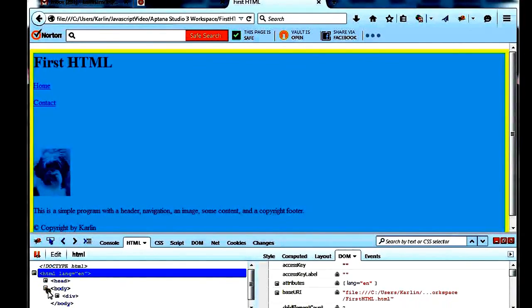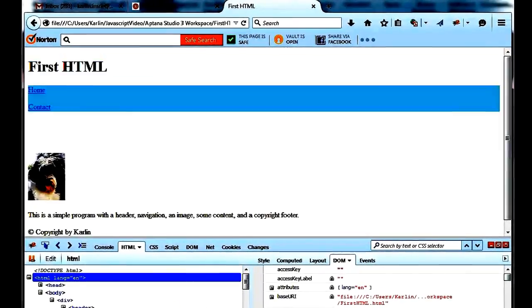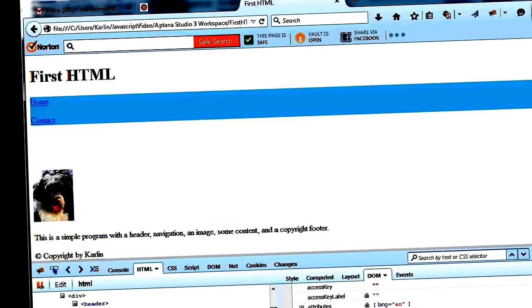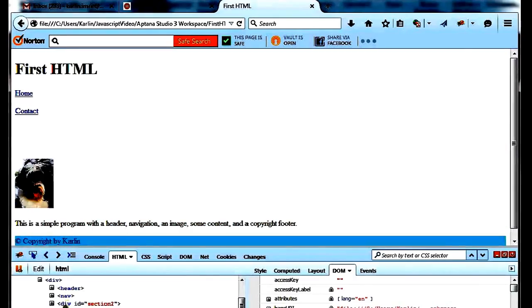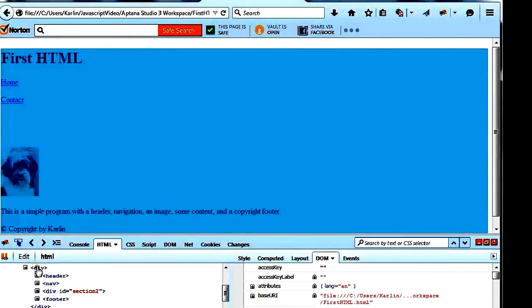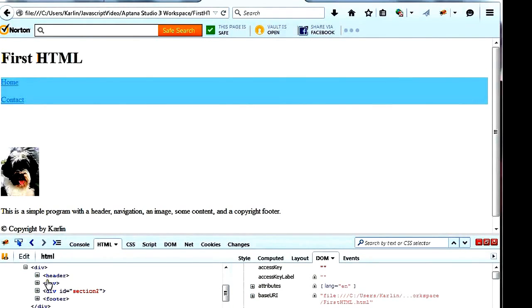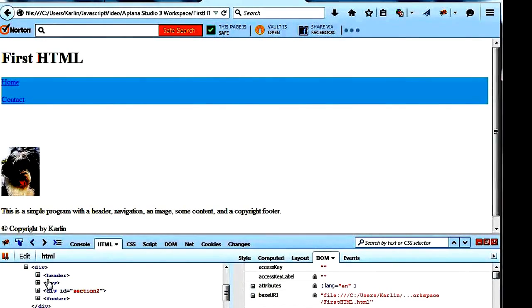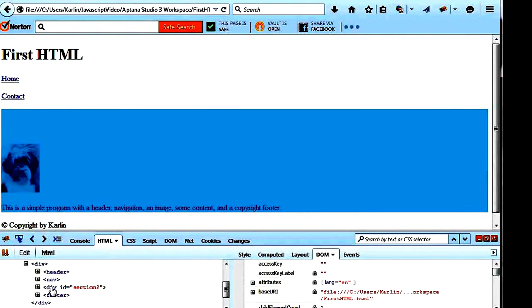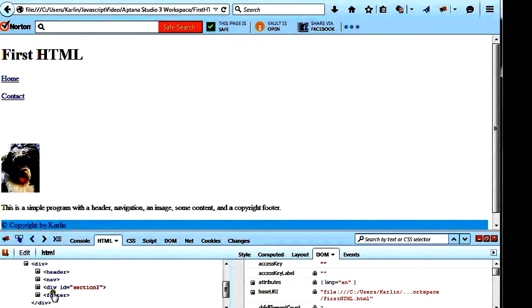If we click on the plus sign, we see that there are two child nodes, a head and a body. If we click on the body, we can see that there's a div. If we click on the div, we can see that there's a header, a nav, a div, ID section 2, and a footer. Notice as I go down here, highlight the header, and the header is highlighted, the top part of the page. If I put the cursor on the div, the home and the content, which are our links, are highlighted. If I click on the div, the lower part of the text is highlighted, and if I click on the footer, the copyright notice is highlighted.